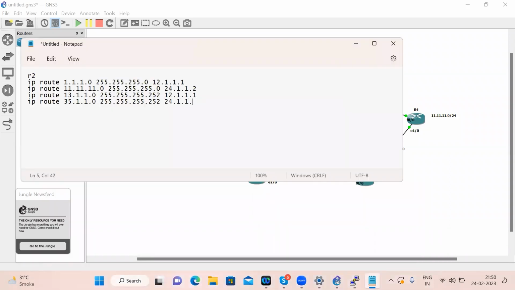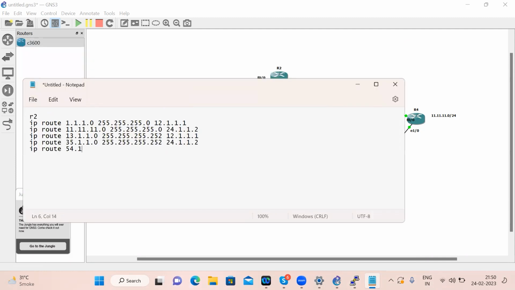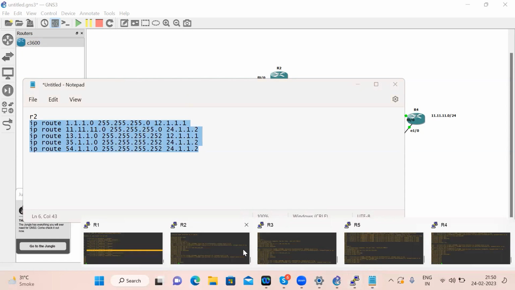Okay, so whatever it is, 24.1.1.2 or the other IP route, the remaining one is 54.1.1.0, 255.255.255.252, and the next hop IP will be 24.1.1.2. Okay, here we completed the static routing configuration of router 2. This we will copy from over here and we will put on router 2.